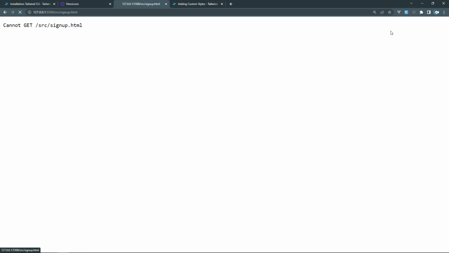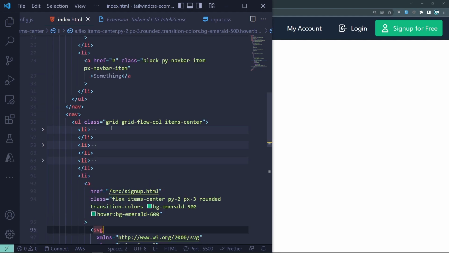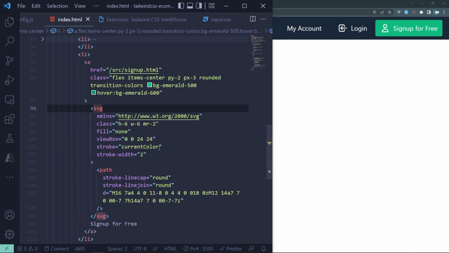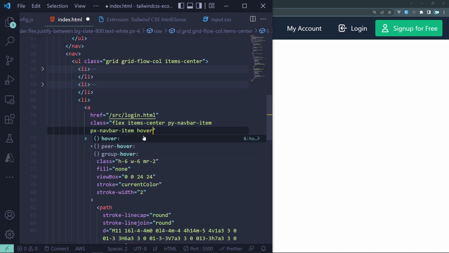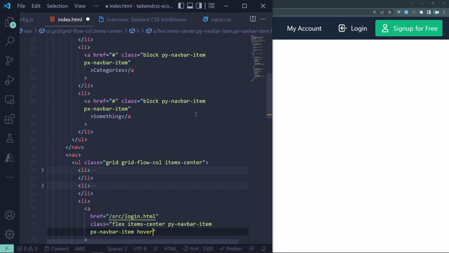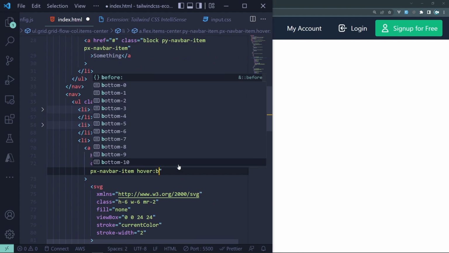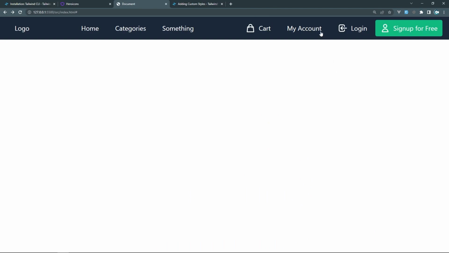Okay, whenever we click, nothing really happens. I think that's good. Now we can add the hover effect on each of the menu items. Let's actually add the hover effect on one of them, like this one. On hover, we have the background color of Slate 800. Let's give it on hover background slate of 700 and see how it looks. Refresh. Nothing really happens on hover.